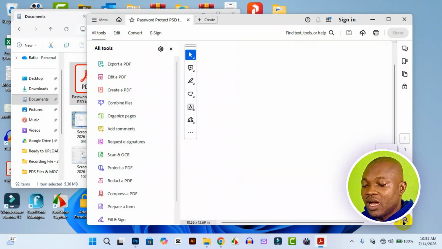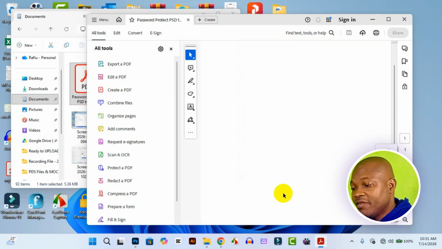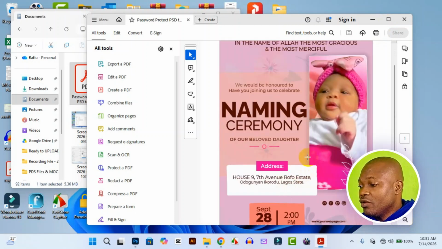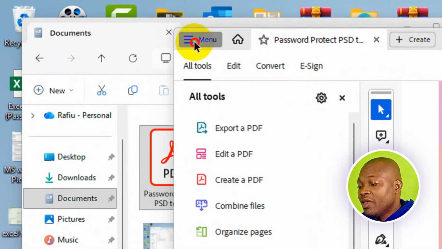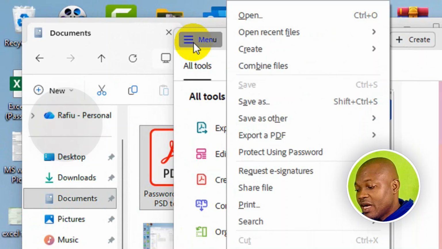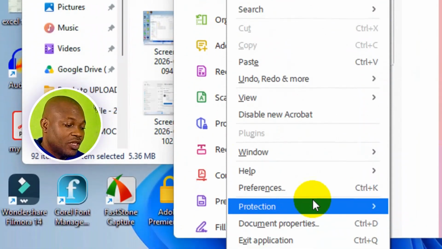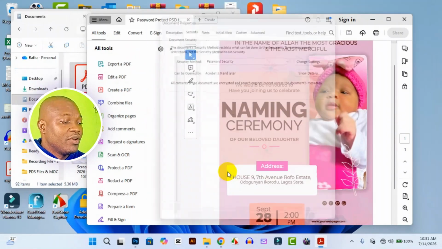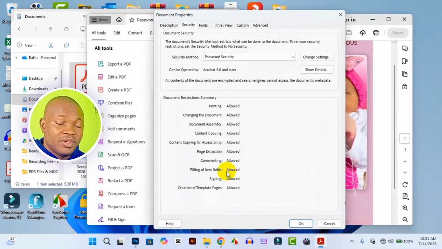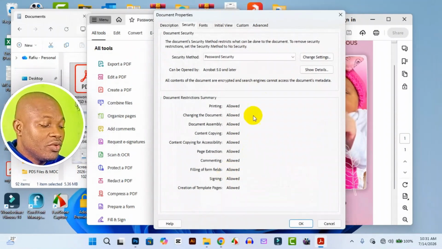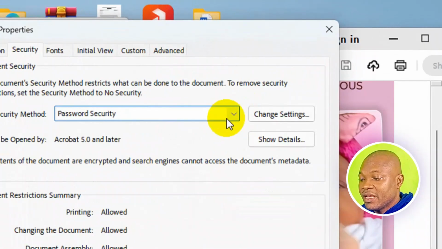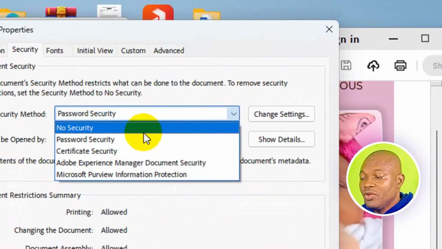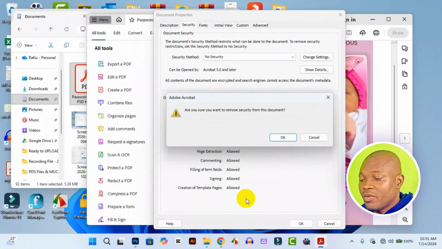Now we want to see how we can simply remove the password entirely from the PDF file. How do we do that? What you want to do is come to the top right, navigate to the menu tab, and then go down below to protection, proceed to security properties. Under the security properties, you want to make sure you come to password security, click on it, and make sure you choose no security. And this is going to pop up right here.